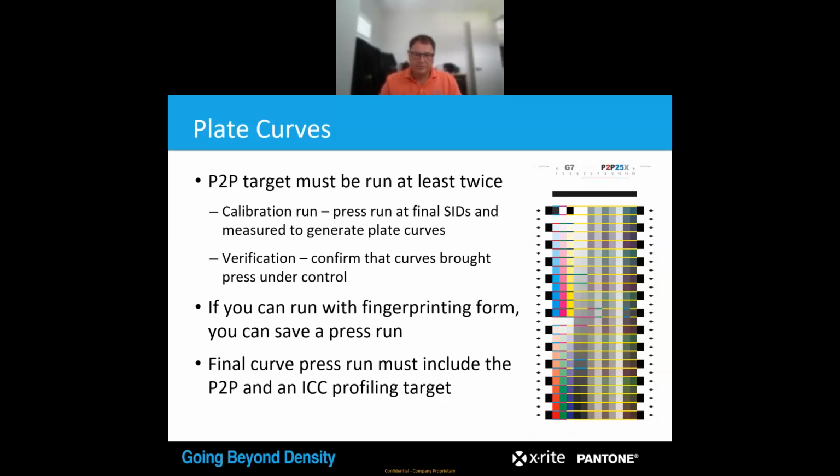Okay, plate curves. With G7, this is part of what we would normally do, going through and doing plate curves. It's recommended you understand how your plate performs. Because if you don't know how your plate performs and you don't know what your dot gain curve on your plate is, then you're going to have an issue with your TDI or your dot gain on your press. So run the calibration run. Once you've done that, measure your solid ink densities to generate your plate curves, and then verify those curves and ensure that you've got them under control and going through your plate setter correctly. If you can, highly recommended to run a fingerprint.